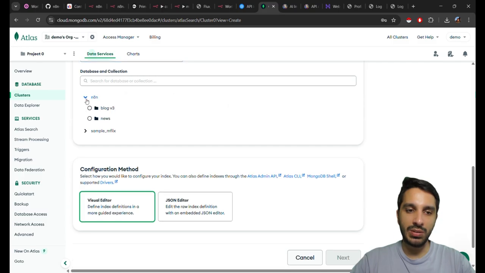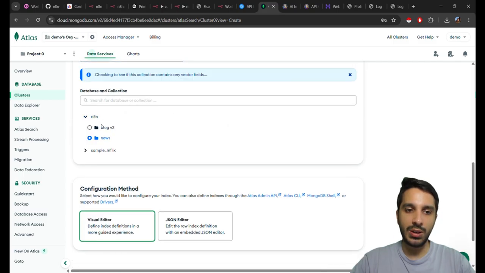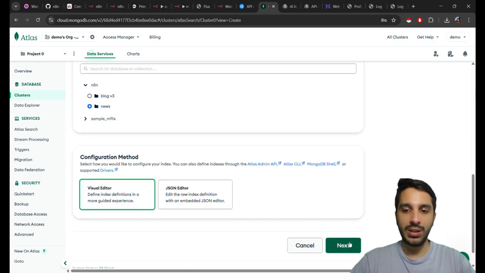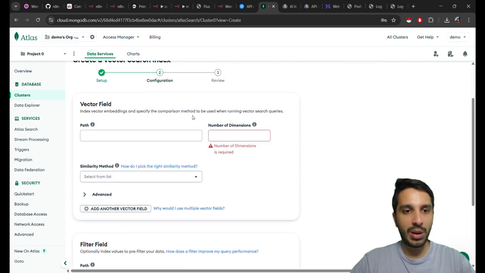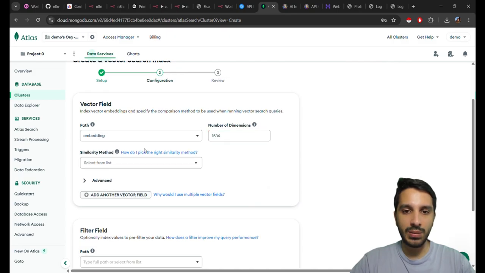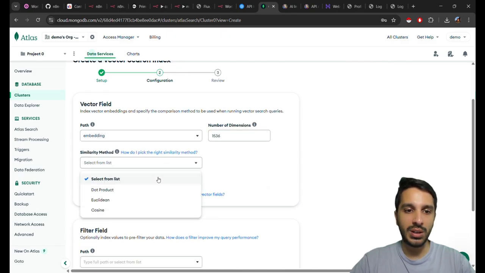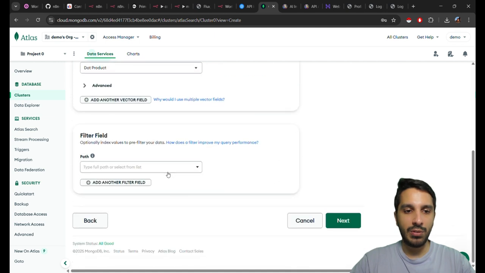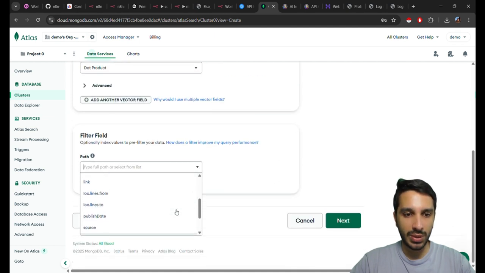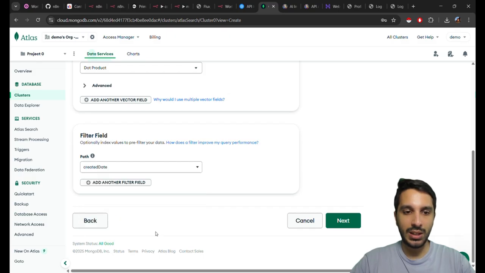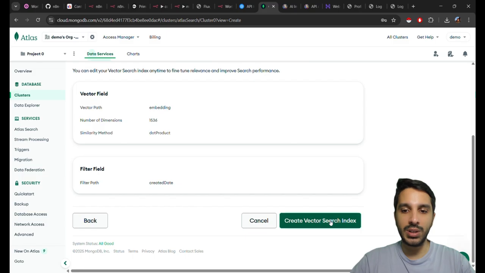For the database and collection, we're going to choose n8n and the news collection, using the visual editor. Next, we're going to choose the path and the number of dimensions. The path should be the embedding. This is all automatic. Similarly, for the method, dot product. The filter is the one that we're going to use to reference the article. So we're going to make sure that the created date is unique, and that's it. Now we're going to go ahead to the next step and press create vector search index.